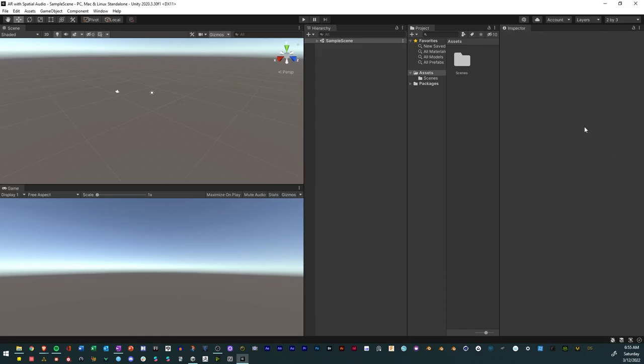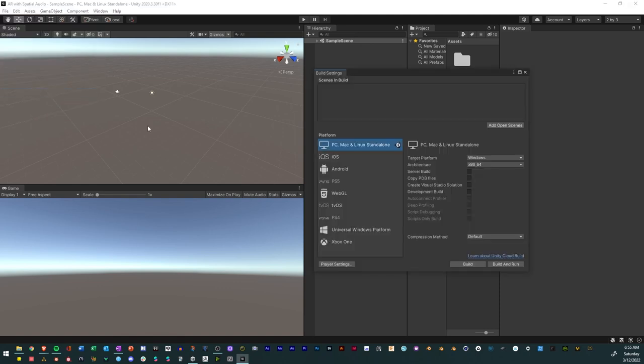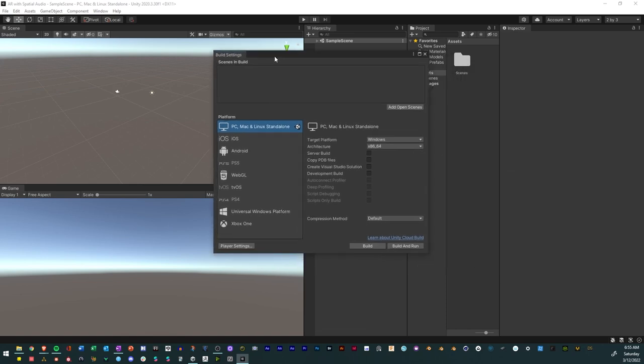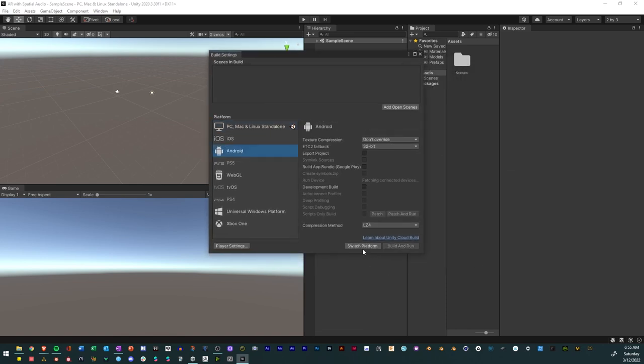Okay, so now that we have Unity set up, the first thing that we're going to do is set up our project settings. So we're going to go to build settings and we're going to move this to Android because we're developing for augmented reality. And so it's going to be for a mobile device. If you have iOS, you could do that too. Android is just a little easier. And so switch platform to Android.